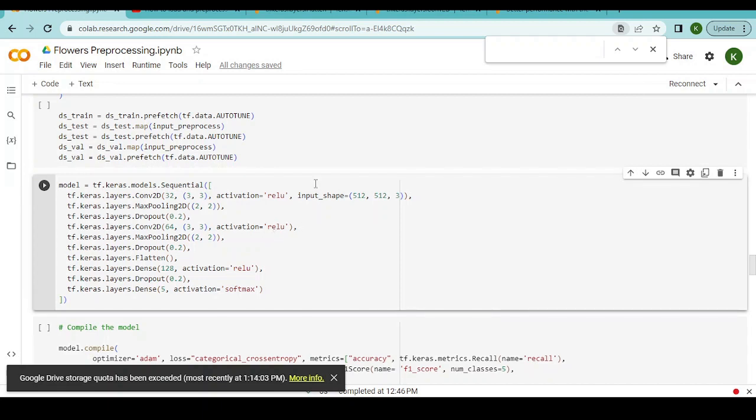But notice the difference between this one and the first one. In the first one, I had an input shape because it was the input layer. However, in this one, I don't require an input shape because this is a middle layer. And then I have a max pooling again, a dropout again. And then that one is followed by a flattening layer.